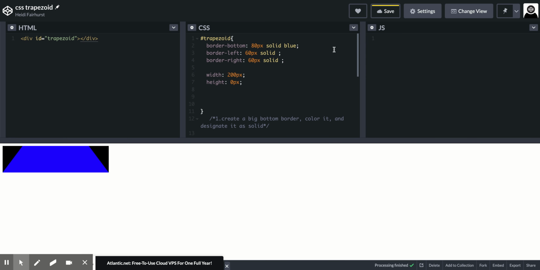Now this last part is kind of where the magic happens. We add a third element to the border left and right called transparent. What it does is it makes the side, the color in the back that's solid, disappear. So we'll do this to the other end. And then our shape is complete.